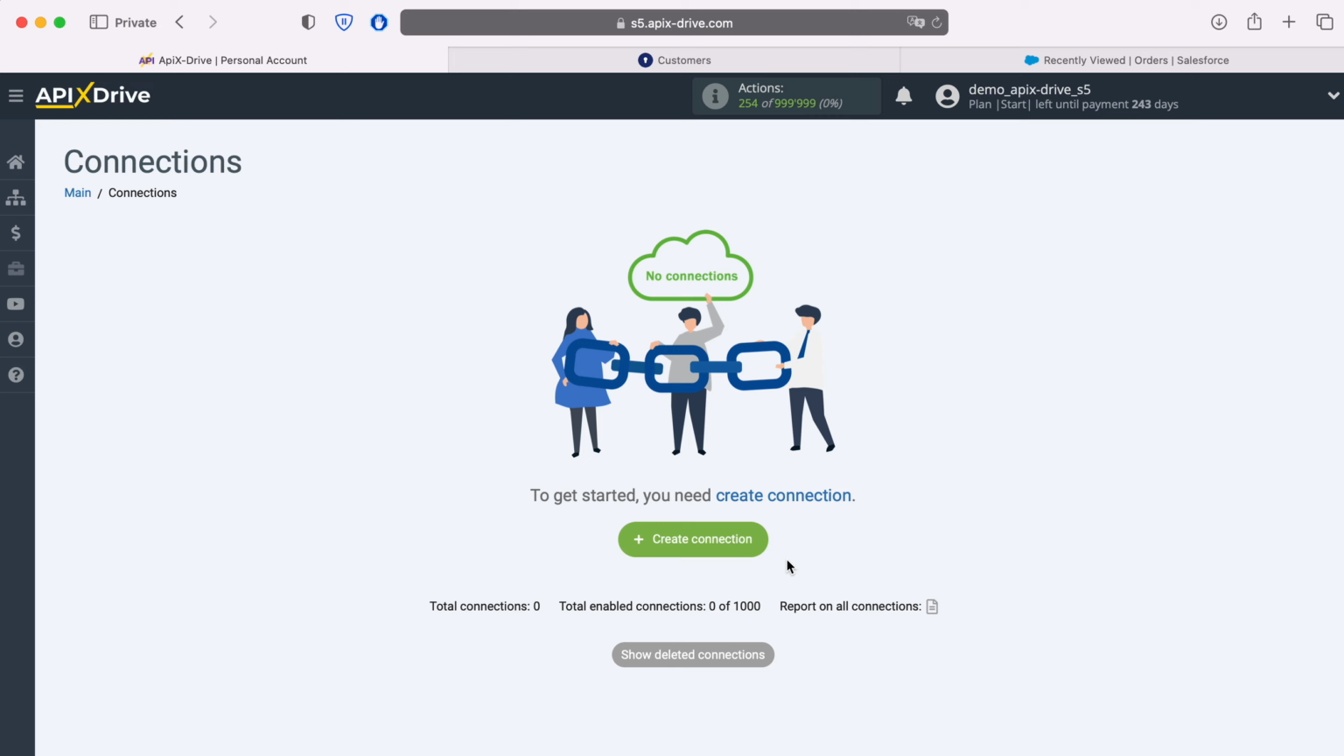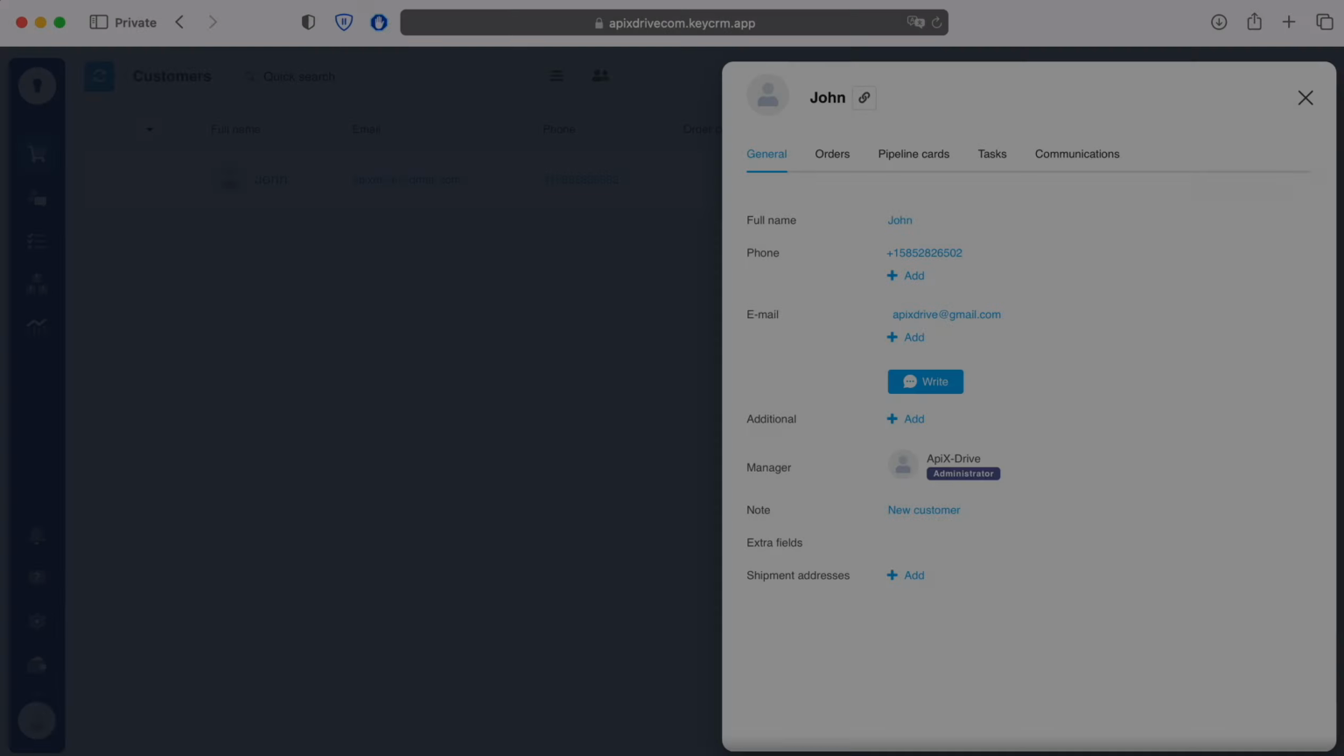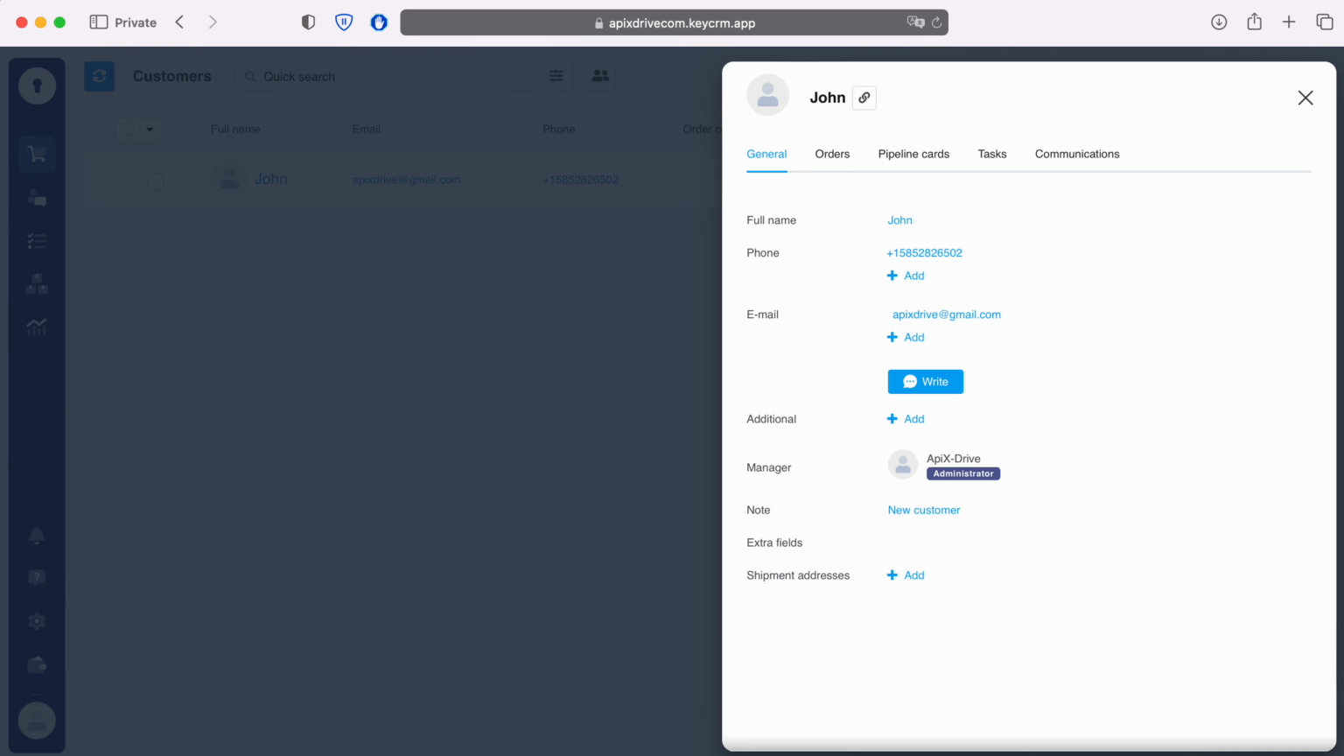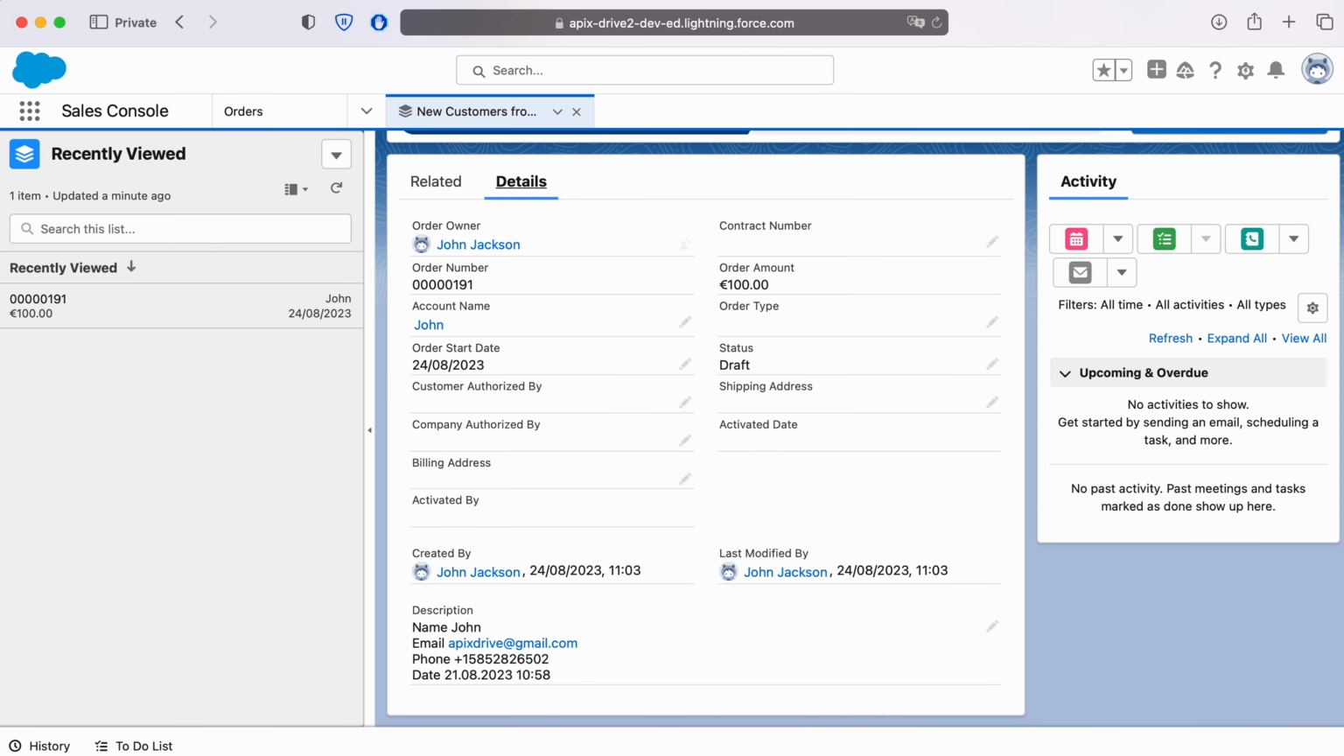Today I will tell you how to set up an integration to transfer new customers from KeyCRM to Salesforce CRM. This is necessary to automatically transfer new customers from KeyCRM to other systems. For example, in Salesforce CRM you can create new orders and conveniently interact with them in the future.